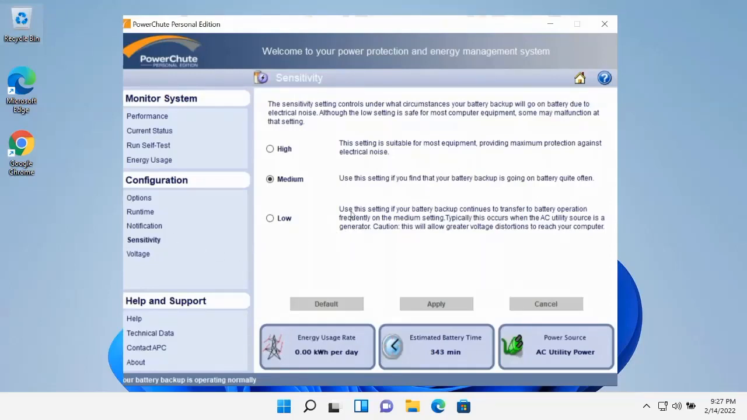Low causes the system to switch to battery power less frequently, but it could, as it notes here, allow greater voltage distortions to reach your computer, which could potentially damage your equipment. Medium is a good setting because it switches the system to battery power when moderate amounts of voltage distortions hit the computer. If you want maximum protection against electrical noise, you can select High. Be warned, though, that almost all utility companies have a certain degree of voltage distortion coming in through the AC power line. Depending on the company, the high setting could cause the system to use the battery constantly. That's why medium is selected by default, and my experience has been that this is just about right. We'll leave it at the default value of medium.